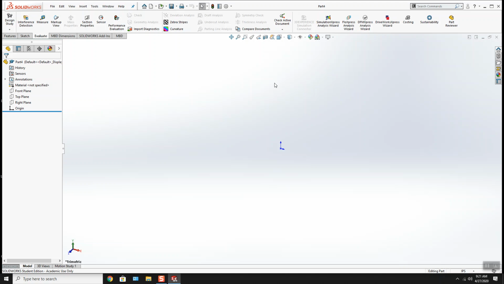I also want to make sure that I'm in the correct units. So in the lower right-hand corner, you're going to see either IPS or MMGS. IPS is inches, pounds, and seconds. If we're using a standard inch, we're using standard inch units. Or you could use MMGS for millimeters, grams, and seconds if we were making a part in millimeters. I'm going to leave mine at IPS.